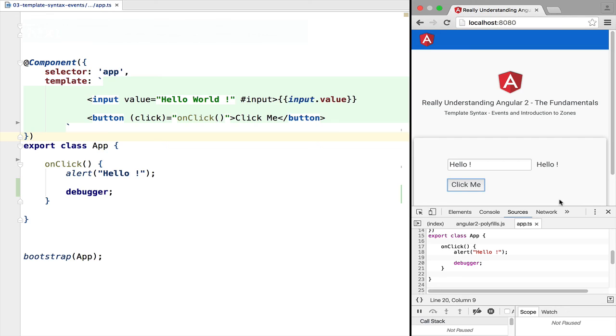Once we added the button, we had a trigger for the change detection mechanism, so that's why the message was being updated at that moment. Let's now see how we can use events, properties, and references together with other mechanisms to create Angular 2 components.